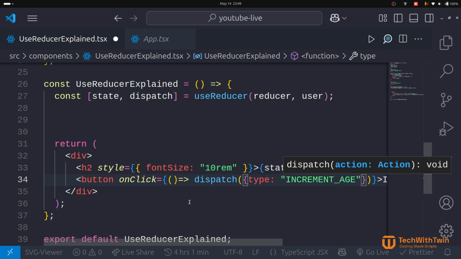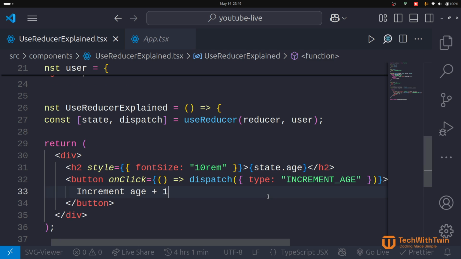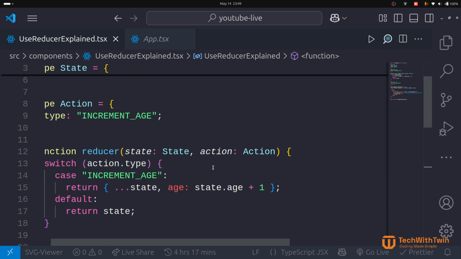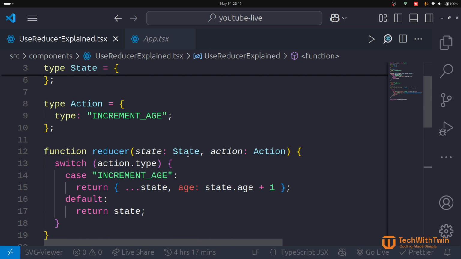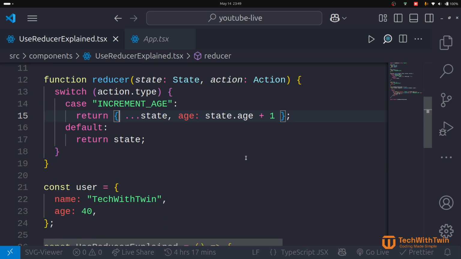You see now the beauty of TypeScript. Now I can dispatch an action with the increment age type. And then what happens? So this one pushes this action. React catches that, calls the useReducer, passes the current state, and then the second argument is whatever you pass into the dispatch. And then inside our dispatch, we start checking. So we switch on the action.type. And then in our case, for the increment age, we return a new state. Then we override the state with state +1.